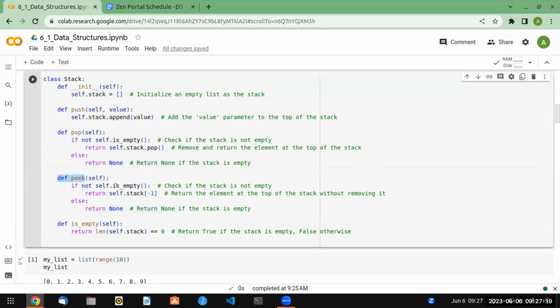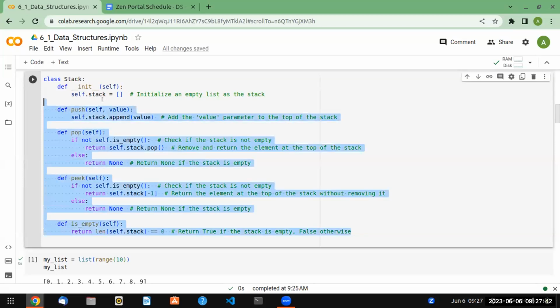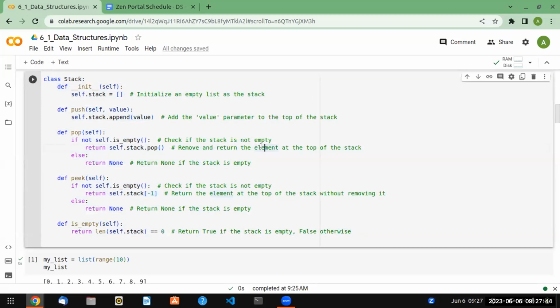Peek. So peek means again it will check whether this is empty or not, and return what? It will just print the last element of the list, that means the topmost element of the list. Just peek. Don't do anything. Just see what is on the top. That's all. So with this piece of code, we defined a class for stack.